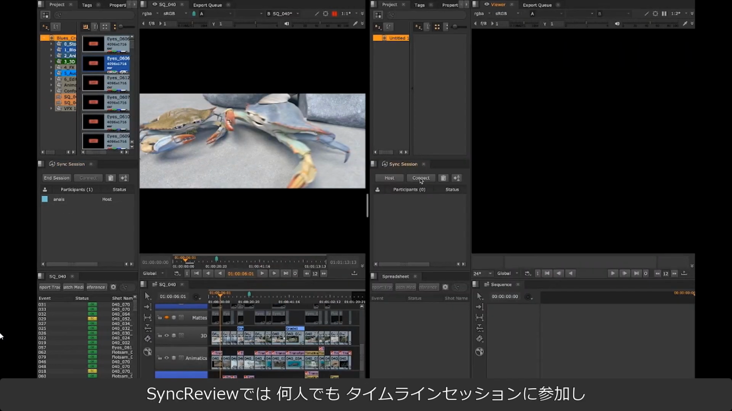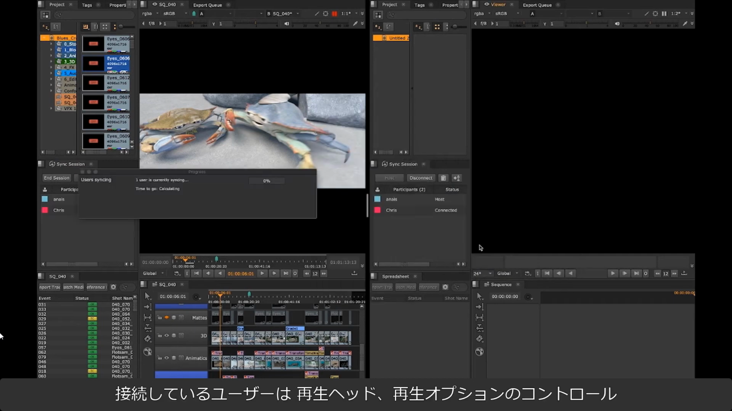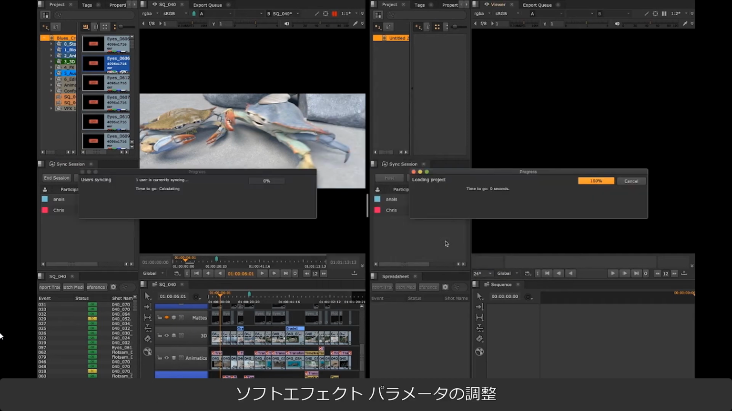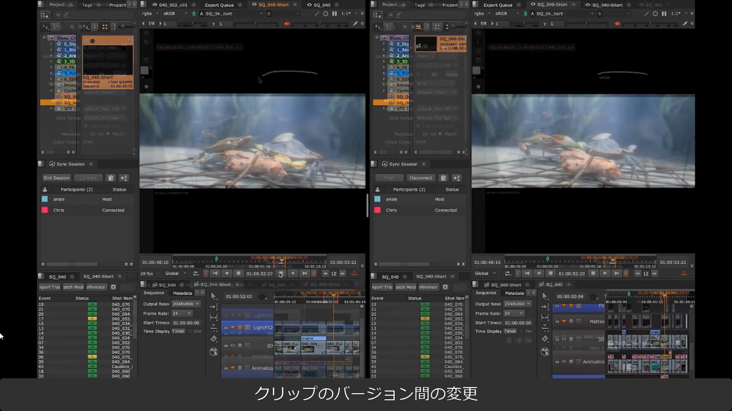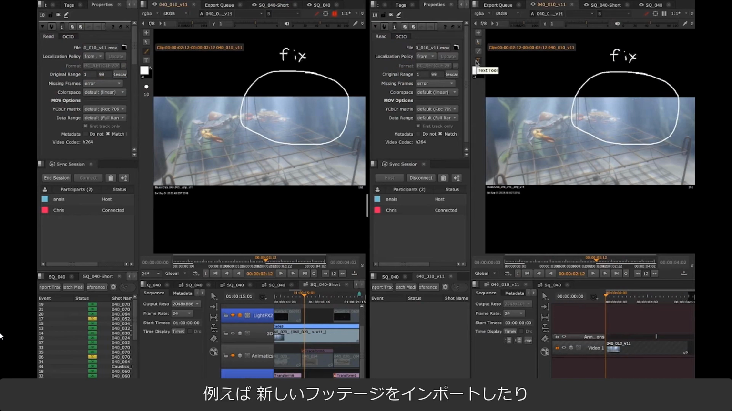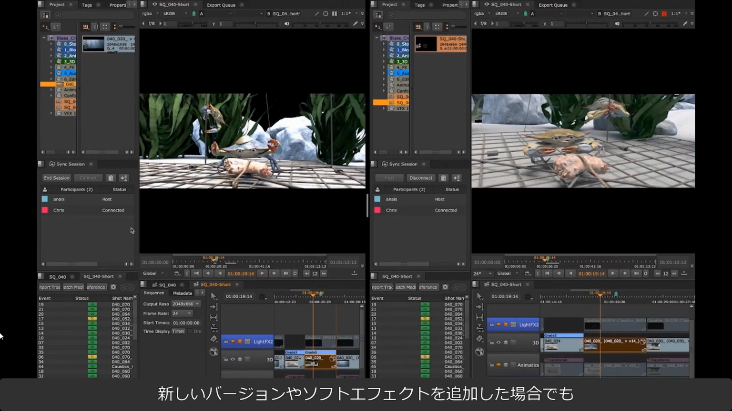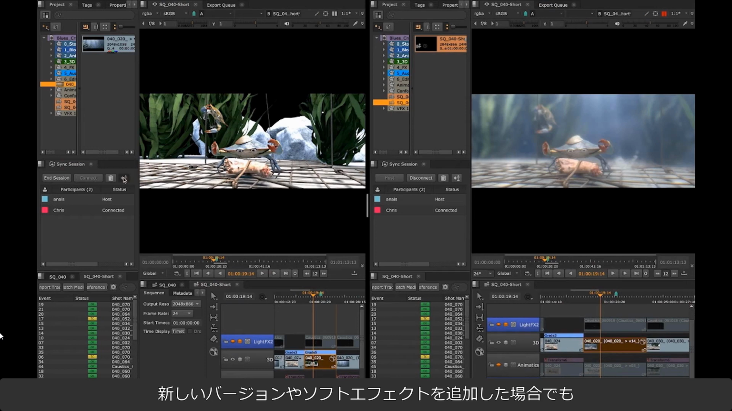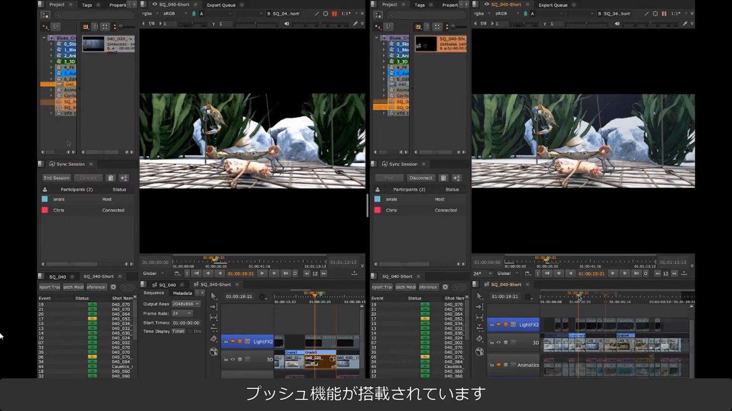With Sync Review, any number of artists can join a timeline session and review the latest work. Users have the freedom to control the playhead and playback options, make adjustments to existing soft effect parameters, change pre-existing clip versions, and add annotations all live. For other actions that are bigger editorial changes, like importing new footage, adding new clips to the timeline, or adding new versions and soft effects, we've included a push feature that updates other user sessions to match the local changes you've made.